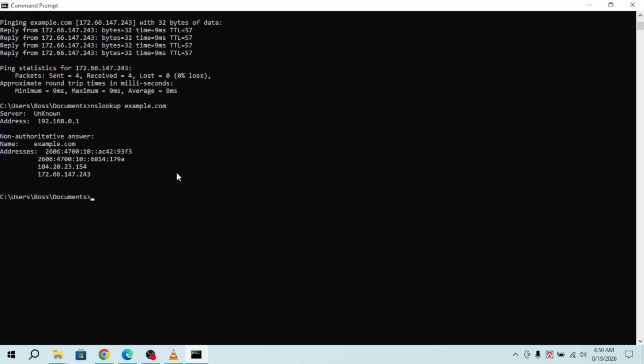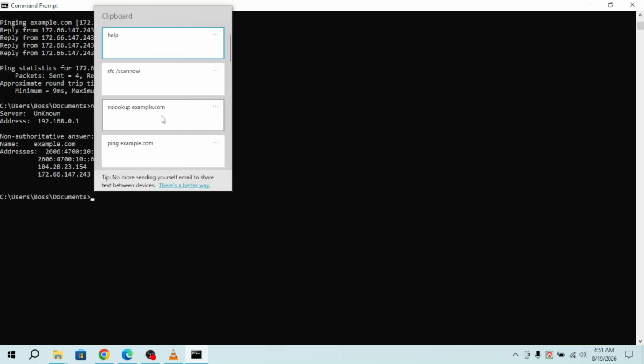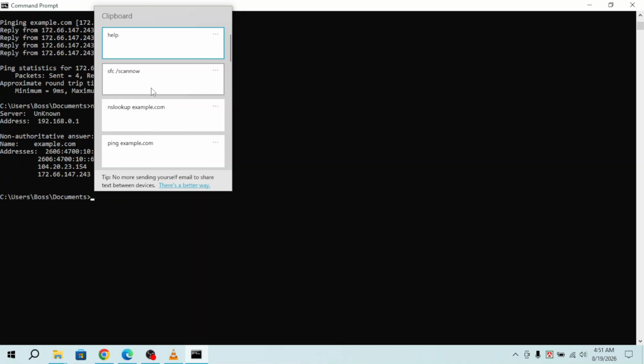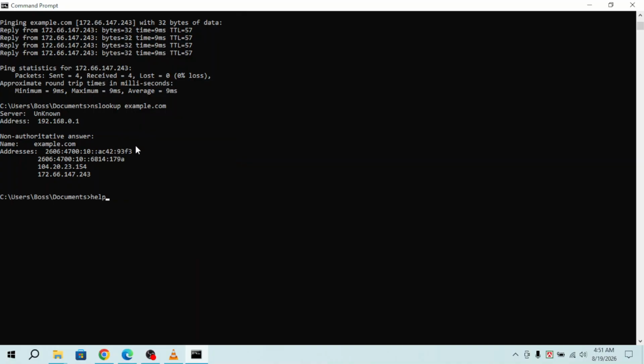CMD also includes powerful troubleshooting tools. Use SFC /SCANNOW to scan protected Windows system files, DISM /online /cleanup-image /restorehealth to repair the Windows component store, and CHKDSK to check a drive for file system problems. Some commands require administrator access.